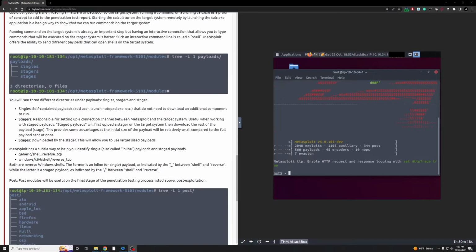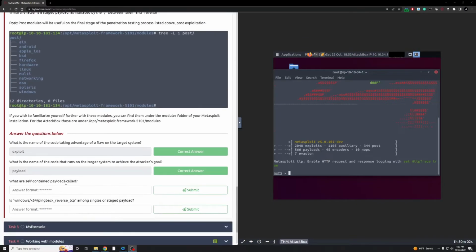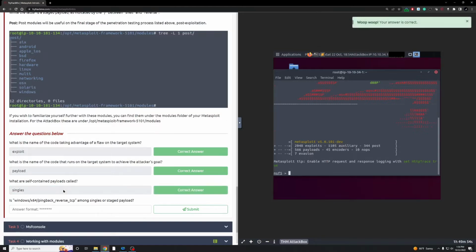What are the self-contained payloads called? And once again, we scroll up here, you will see 3 different categories on the payloads: singles, stagers, and stages. Singles are self-contained payloads that add users, launch notepad, etc., that do not need to download an additional component to run. So that is self-contained. Let's input singles. And that is correct. Is windows/x64/pingback_reverse_tcp among singles or stage payloads? And that would be singles.